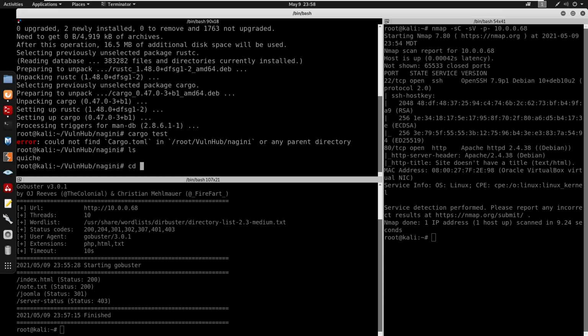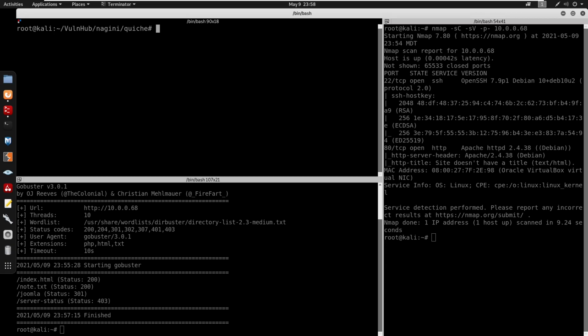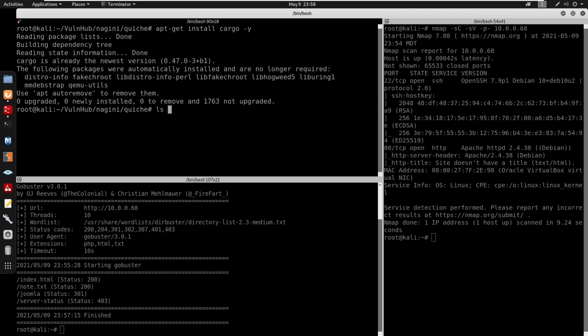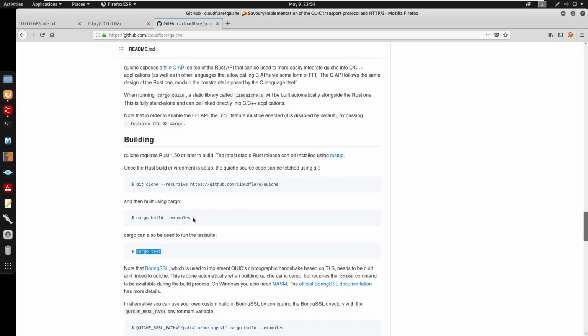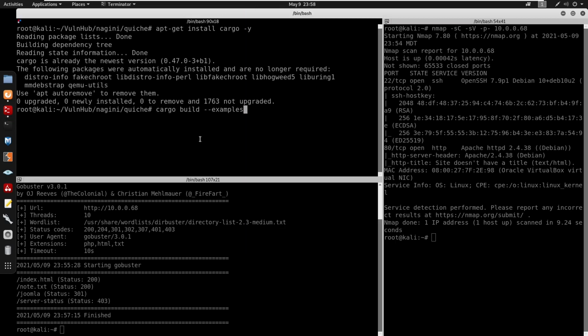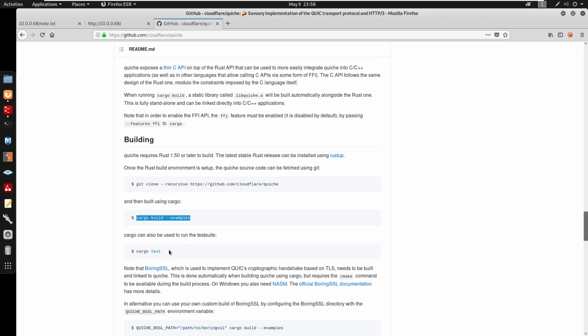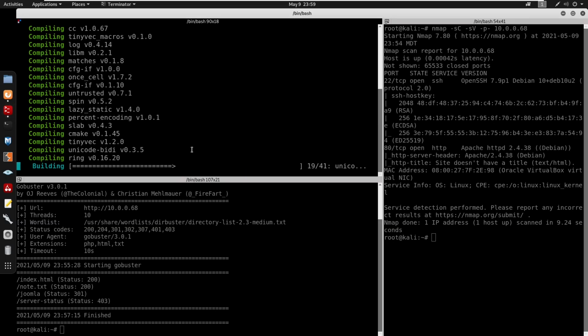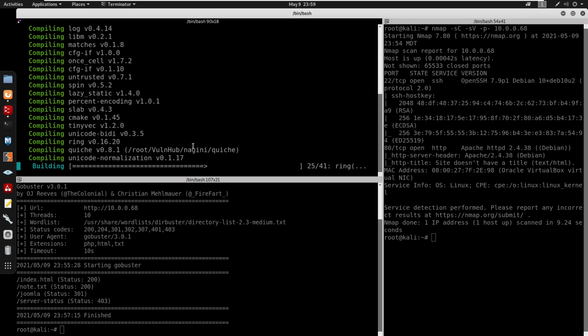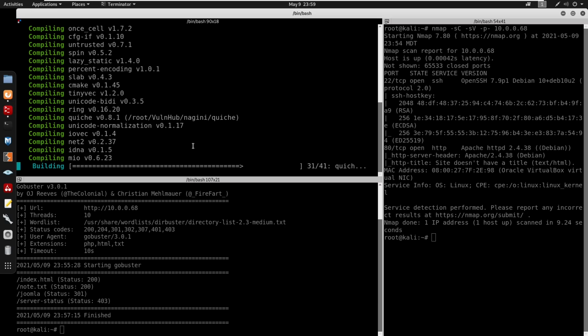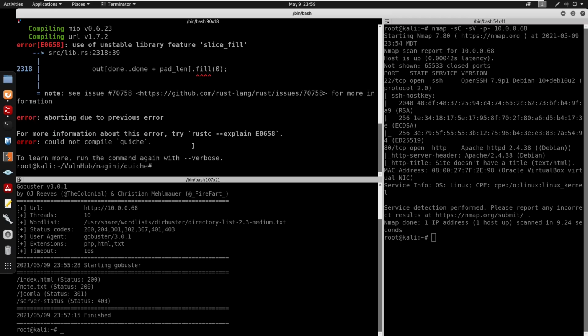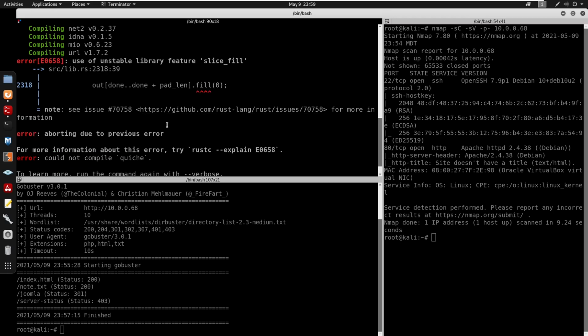Or we actually need to go under here and run the cargo build. And then we should be able to do cargo test, right? And we actually do have cargo installed since we did apt-get. Okay, so we do get an error, seems like an unstable library or something.